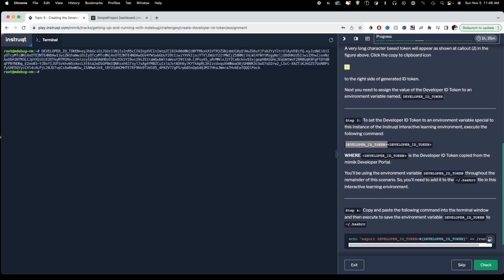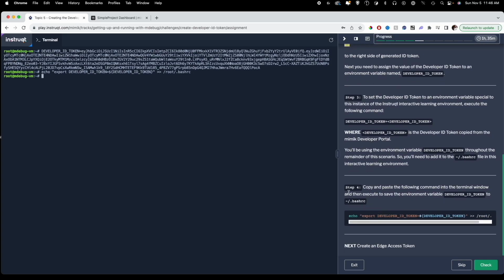So let's export to bash RC. And the reason we need to export the environment variable to bash RC is because Instruqt doesn't persist environment variables between lessons. So we export to bash RC to make sure the developer underscore ID underscore token variable is always available. So step 4, we've exported to bash RC. And the next thing we need to do is to create an edge access token.